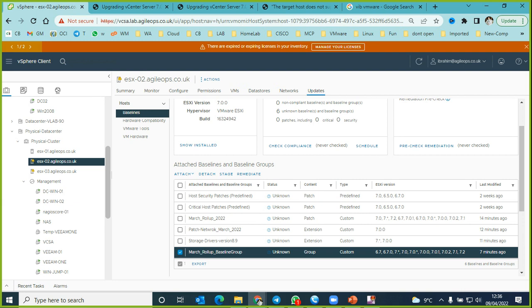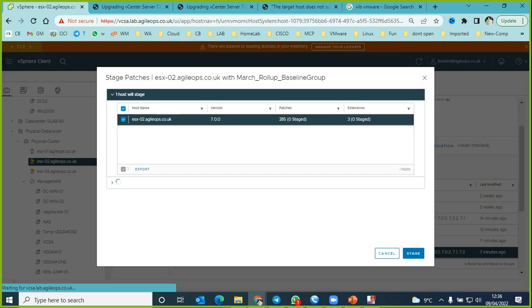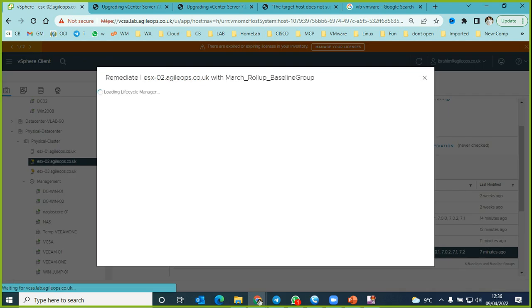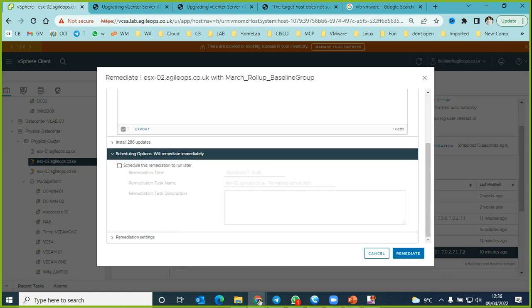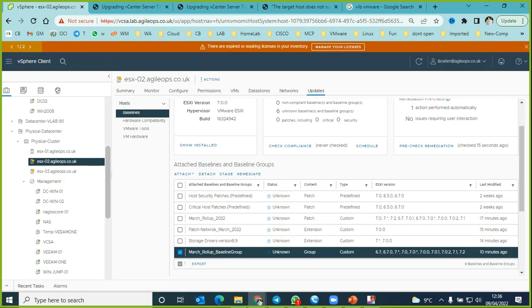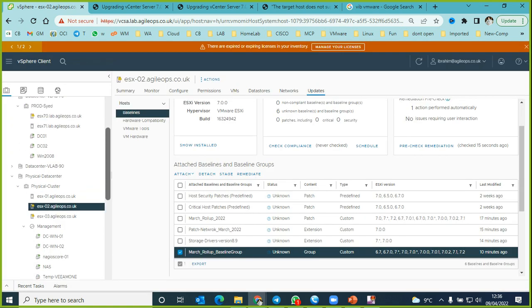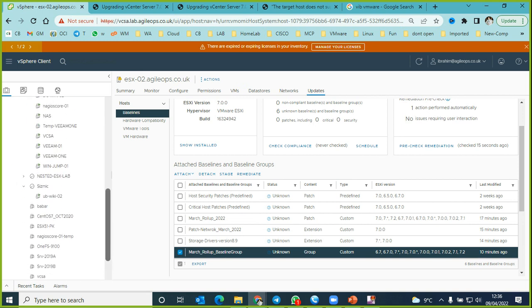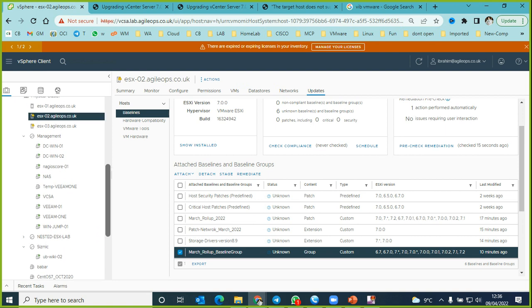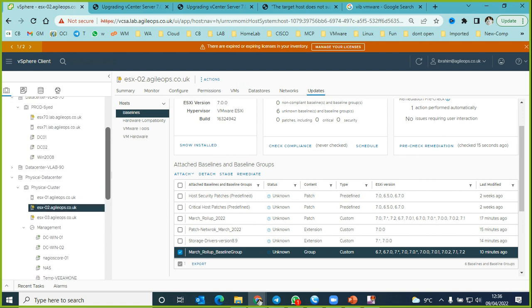But even if I'm doing it right now, what I can do is just say stage, click next, and then it will copy all the files. And once it is copied, I say remediate, and then I select the host, and you can see only one host is selected. Click on remediate, and then it will install those patches. Now we don't have a particular server here which I can use, I can't remember. These are all physical, and I don't want to touch any physical ones.